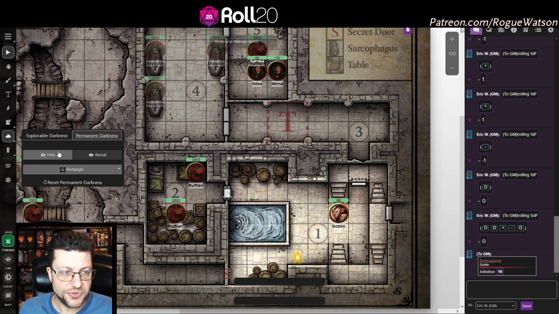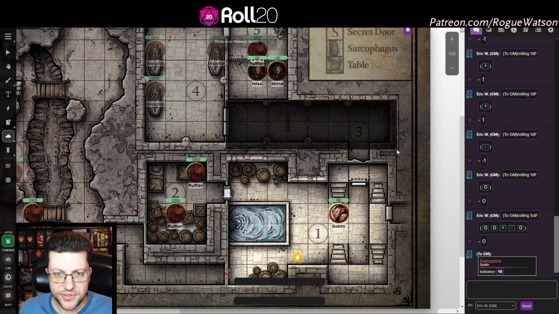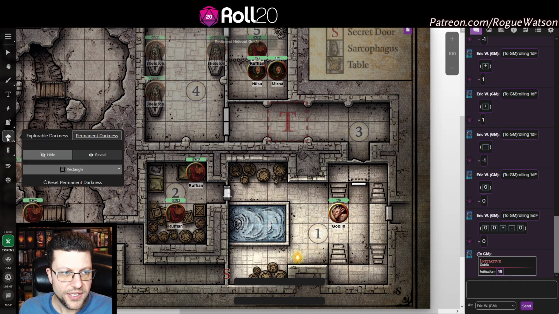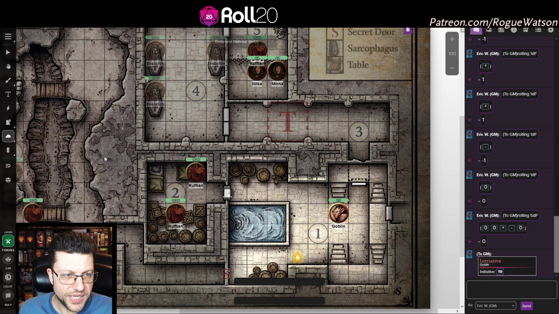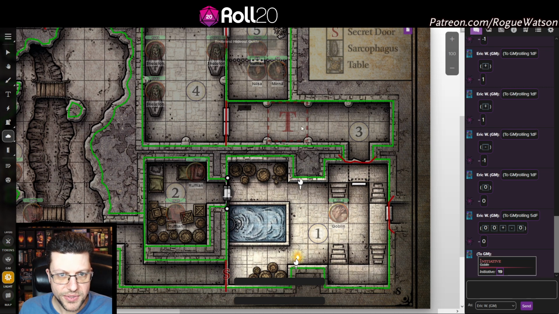But this allows you to hide. You can actually select explorable darkness or permanent darkness. And then you can hide areas by dragging, I believe. Yep, like that, it creates that area. And then you can reveal them by essentially clicking on the same thing, and it would reveal that area. I haven't honestly jacked with this too much. I don't know why it's not staying there at the moment. Does that have to be on the lighting layer maybe?